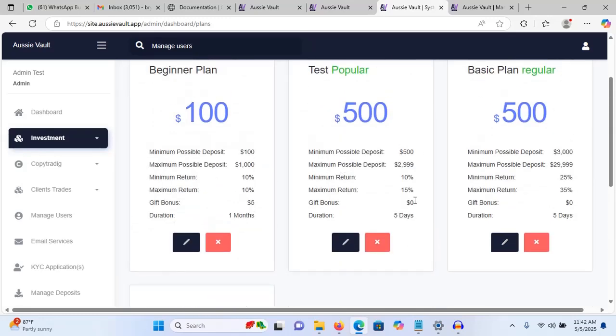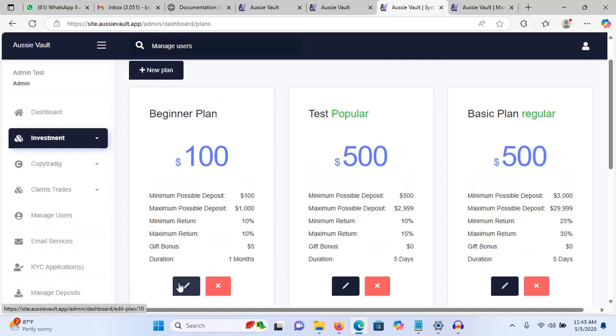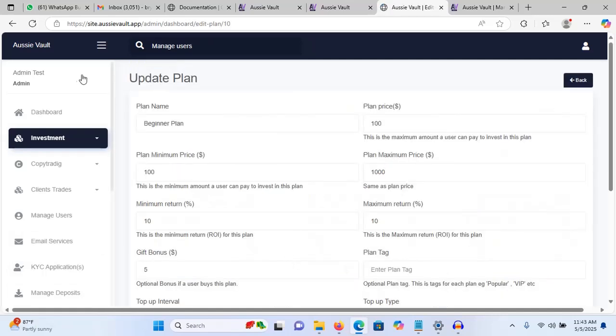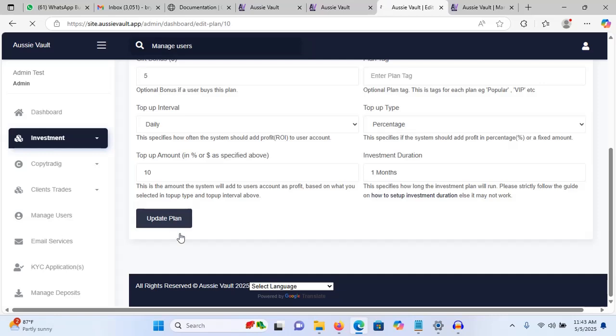Edit everything. You can also change the name. If you don't want it to be beginner, you probably want it to be platinum, basic, bronze, gold, stuff like that. Let's say gold plan. You can change it here. Update plan.